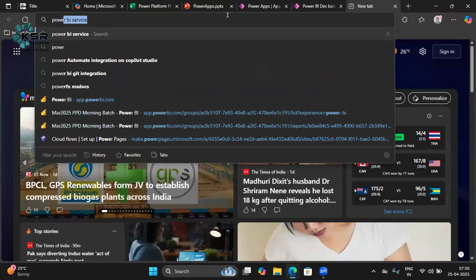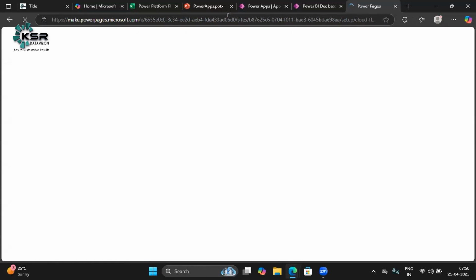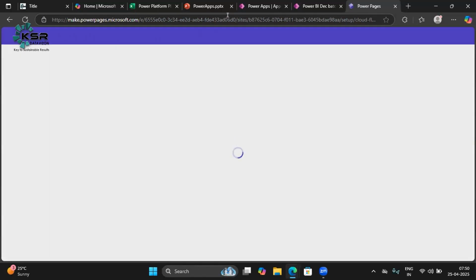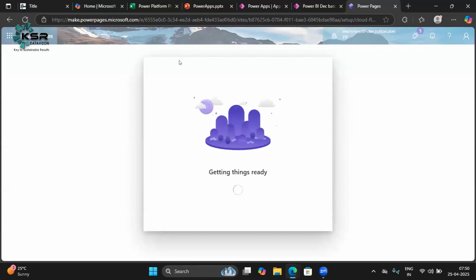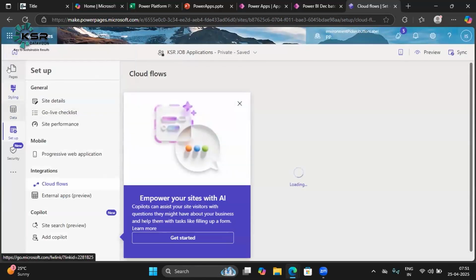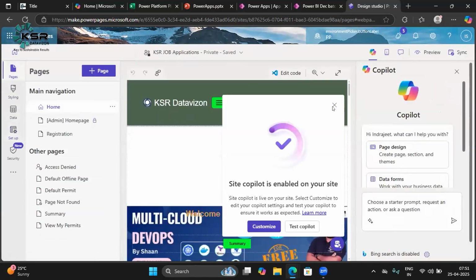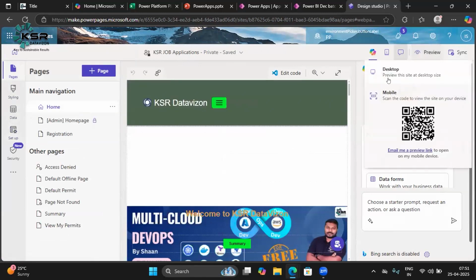It is Power Pages. Make dot powerpages.microsoft.com. This is the one that we have created for KSR Data Vision. So basically here we have implemented features independently. So let it load. I'll explain what we have done.